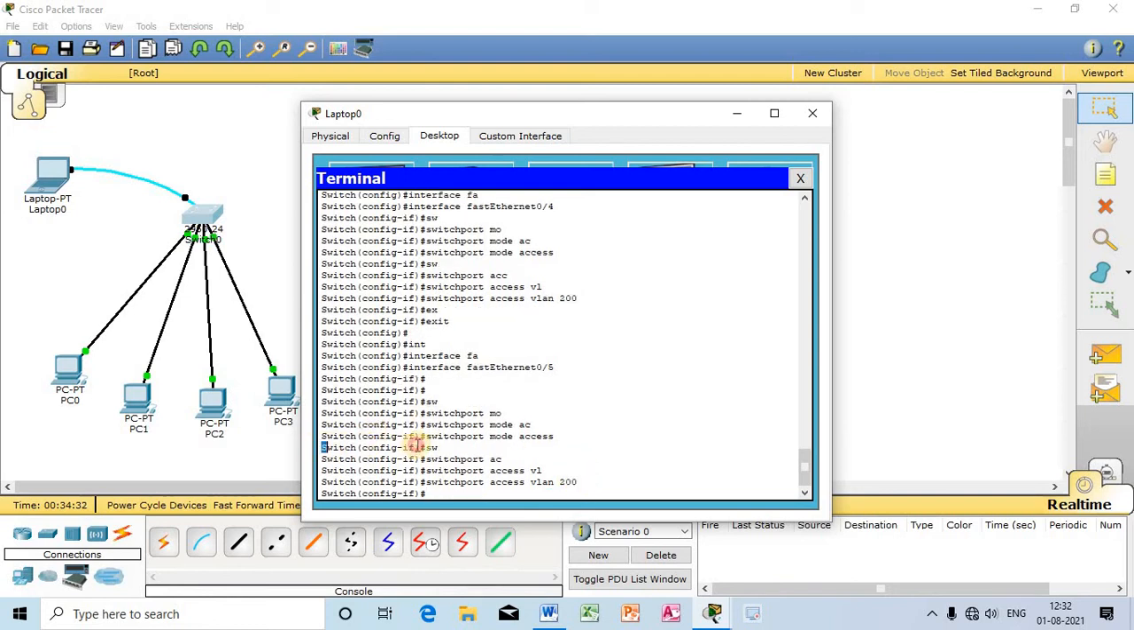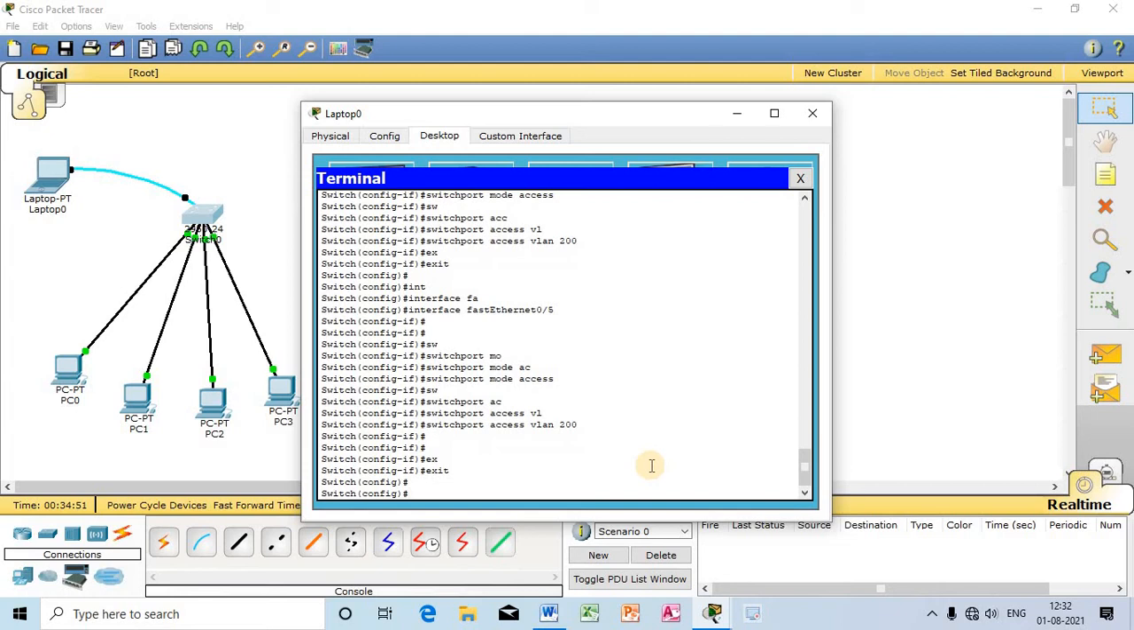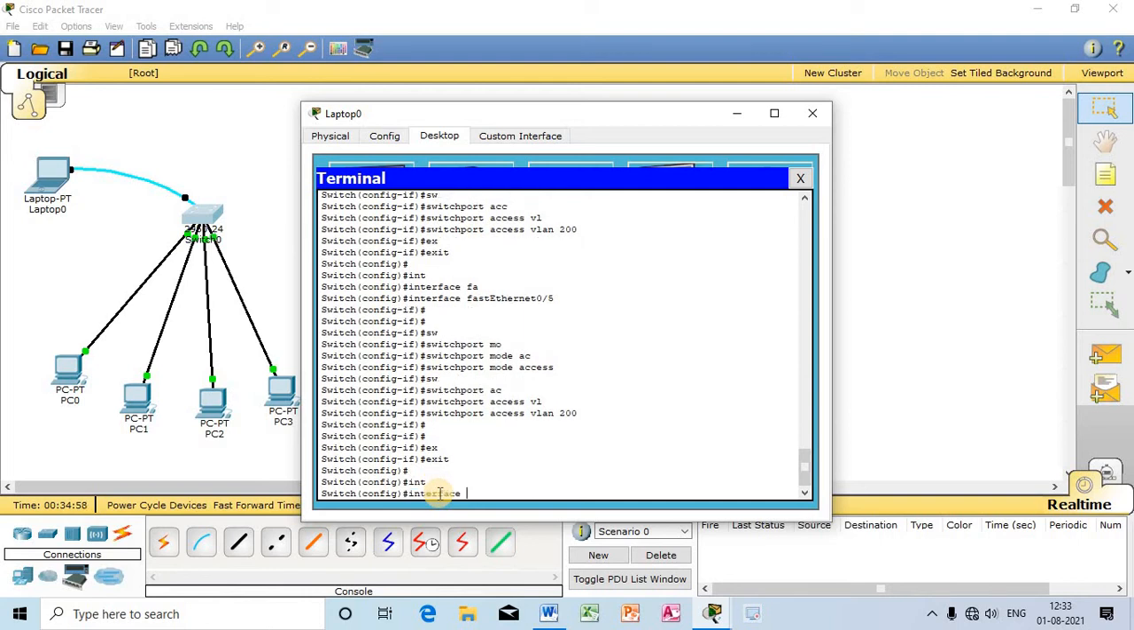Ignore this thing, because after this command you have to write the command switchport access vlan 200. So I am just assigning this particular port to VLAN 200. Exit. Now I am in config mode. Now I will move to another interface.